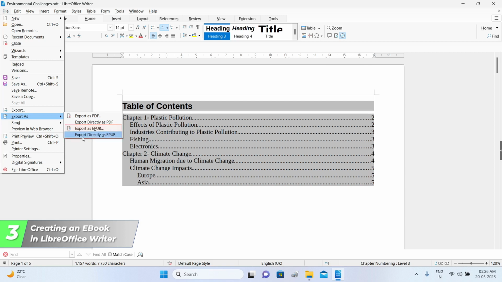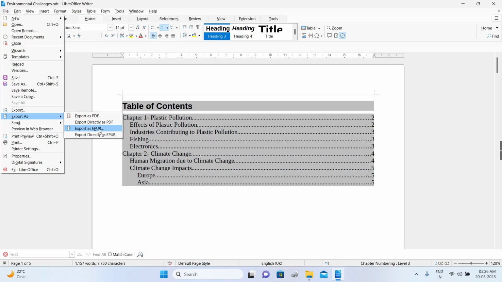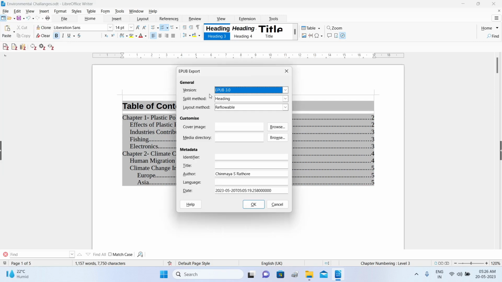You can directly export this document as ePUB, but I would recommend that we make this particular choice, export as ePUB, and not directly as ePUB, because we will have many more options before we can save the file. So I'm going to come here and click on export as ePUB. I will not be changing any of these default settings except for entering some information. But let me explain what these options are very quickly.